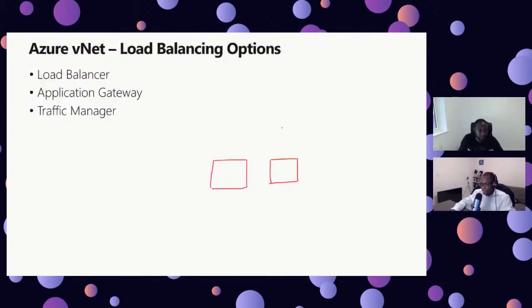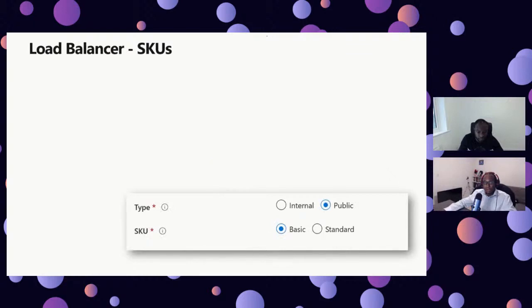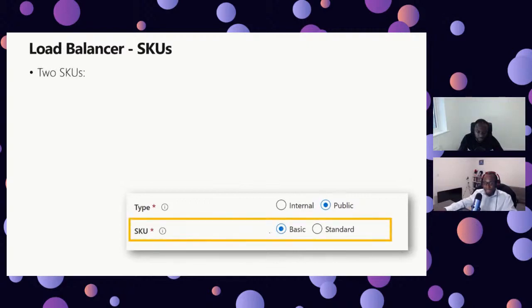Right. So the first thing I'm going to start with is load balancers. So let's go to the next option. Load balancer is very basic, right? A lot of us know load balancers. It's a way to split traffic across multiple instances of an application. But in Azure, there are two different types of load balancers that we can implement. We have something called the basic SKU and something called the standard SKU, and they have different use cases. So let's start with the basic SKU first.